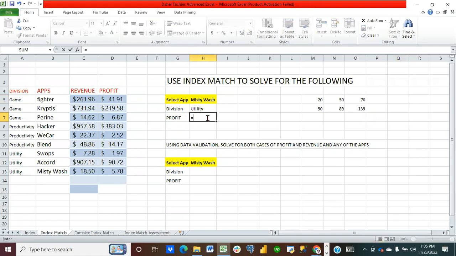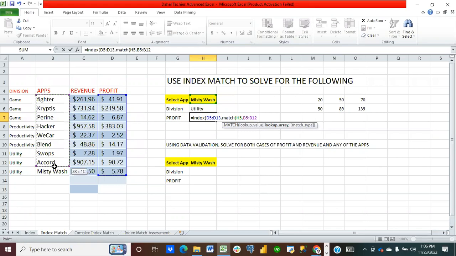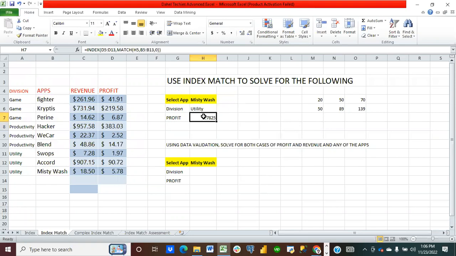Okay, so we're going to have equals to INDEX because we need to solve for this. Our array, we're looking at profits, right? Our comma, MATCH, we need to match it with something. The lookup value is Misty Watch. And where is that lookup value found? Under apps. And then we need an exact match, our close bracket twice, and then enter. So you have our profit to be $5.78.